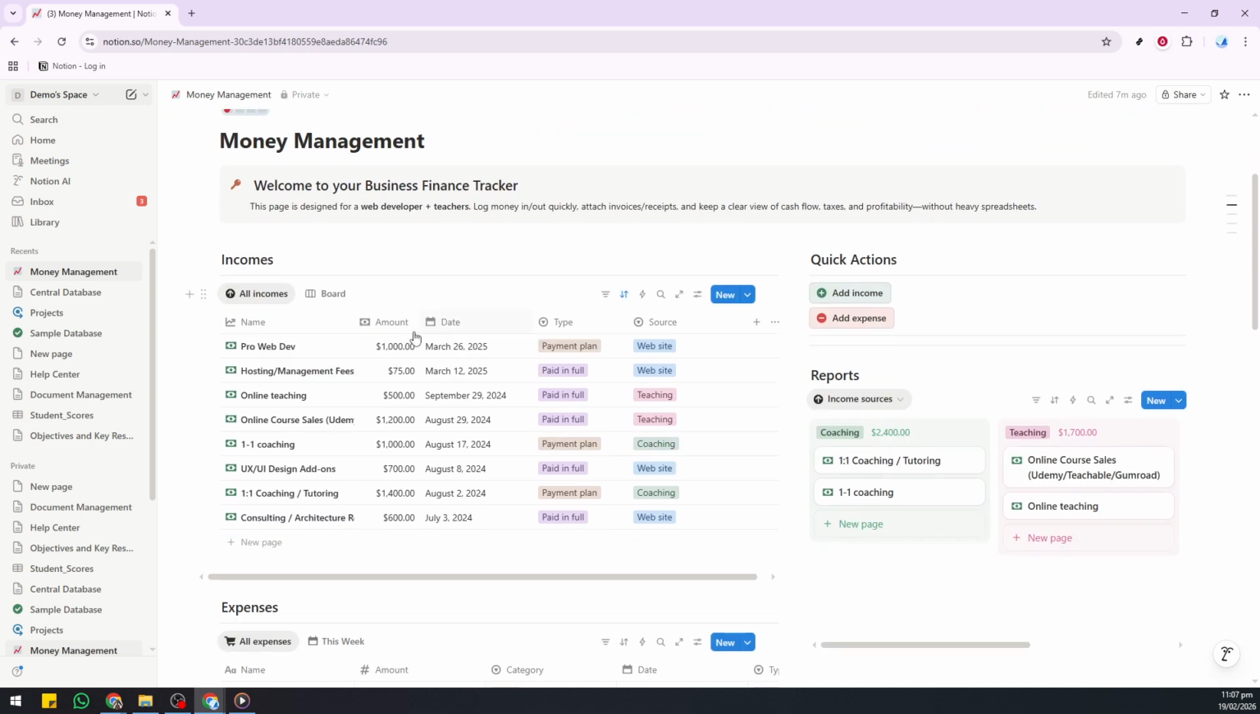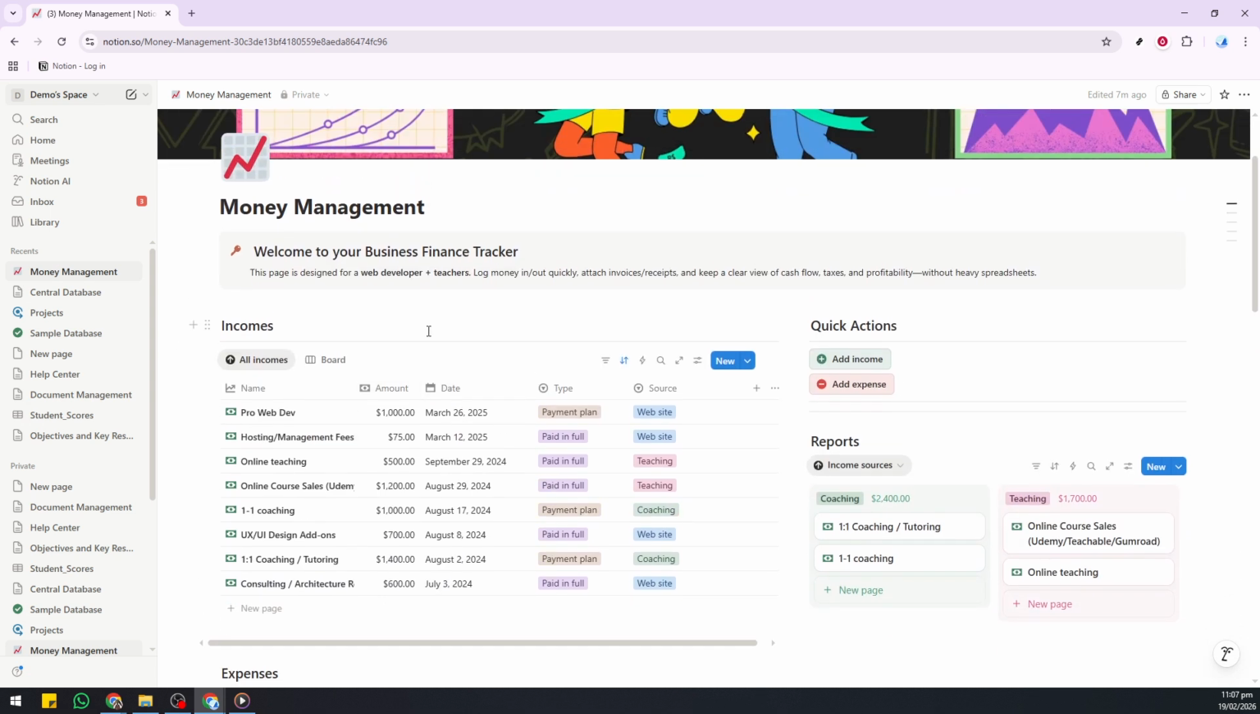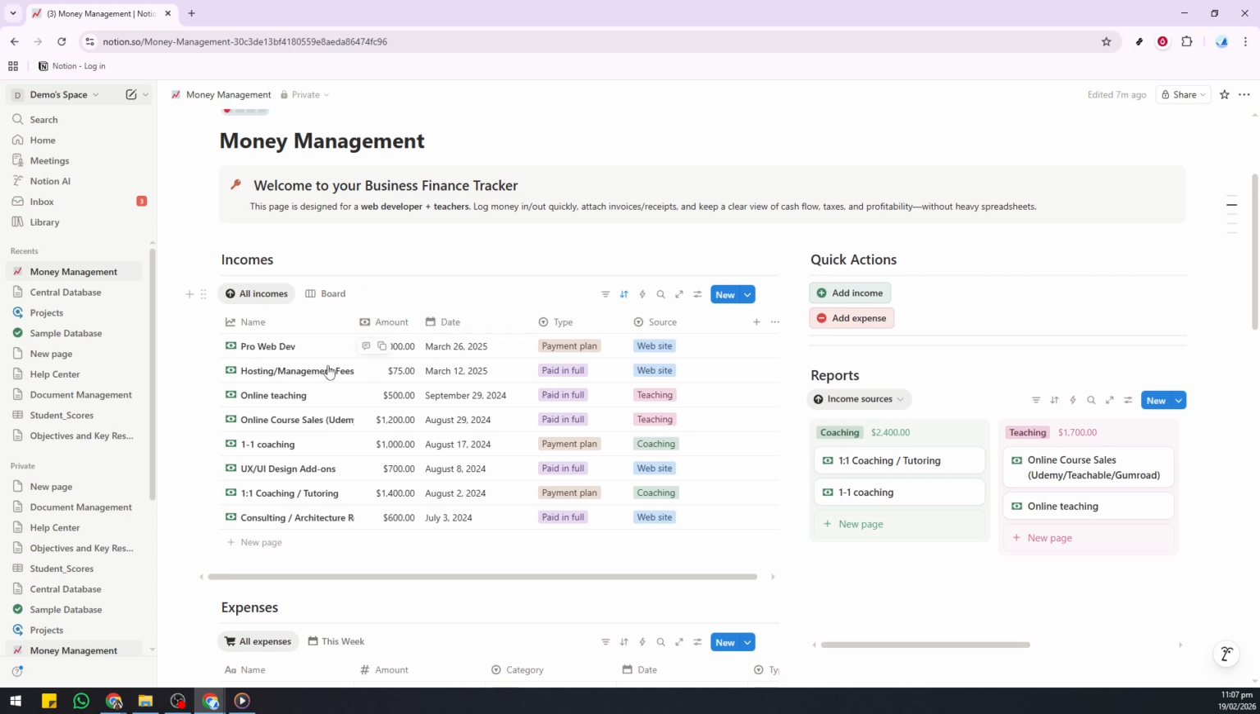This template is meant to work for you, so feel free to edit labels, colors, and properties so they reflect how you think about money. Common properties include amount, date, category, and notes. If the currency isn't showing the symbol you use, you can adjust the number format in the amount column options.